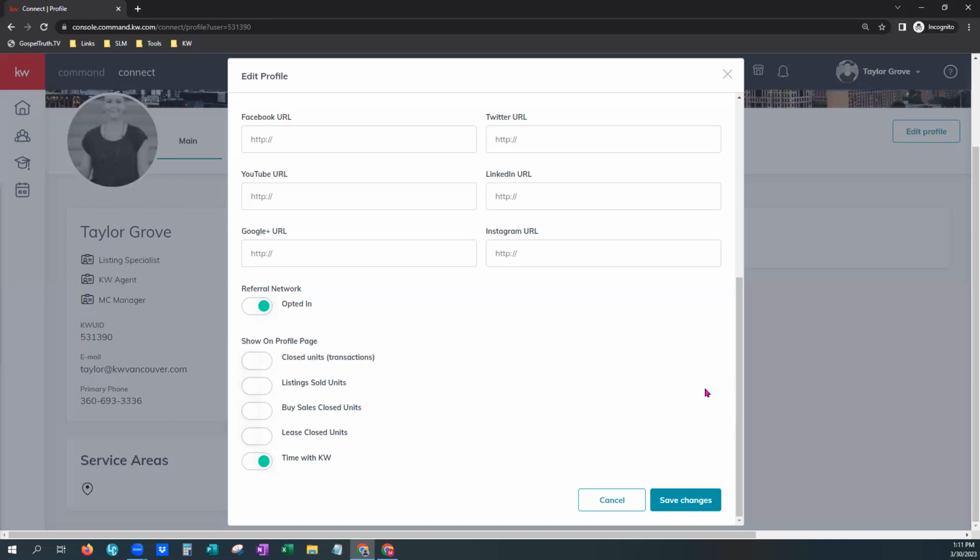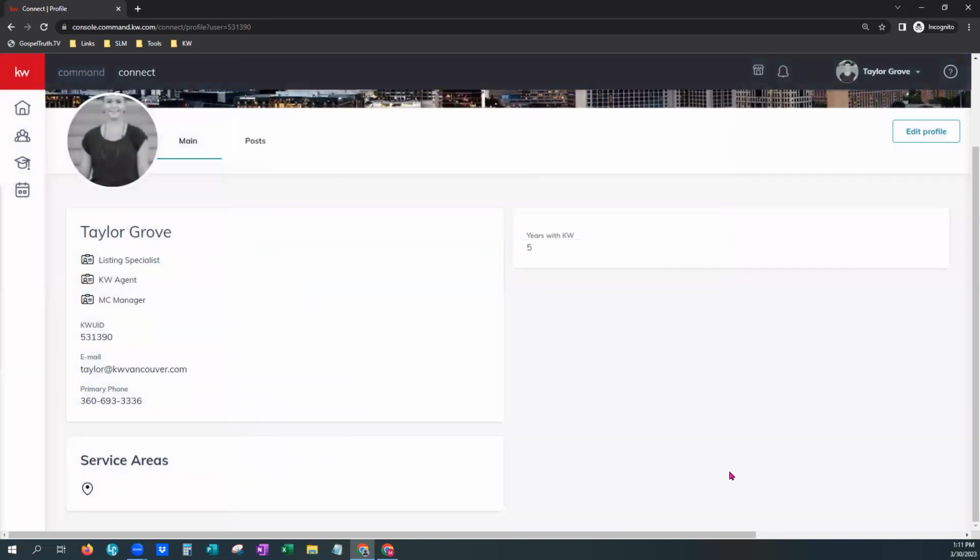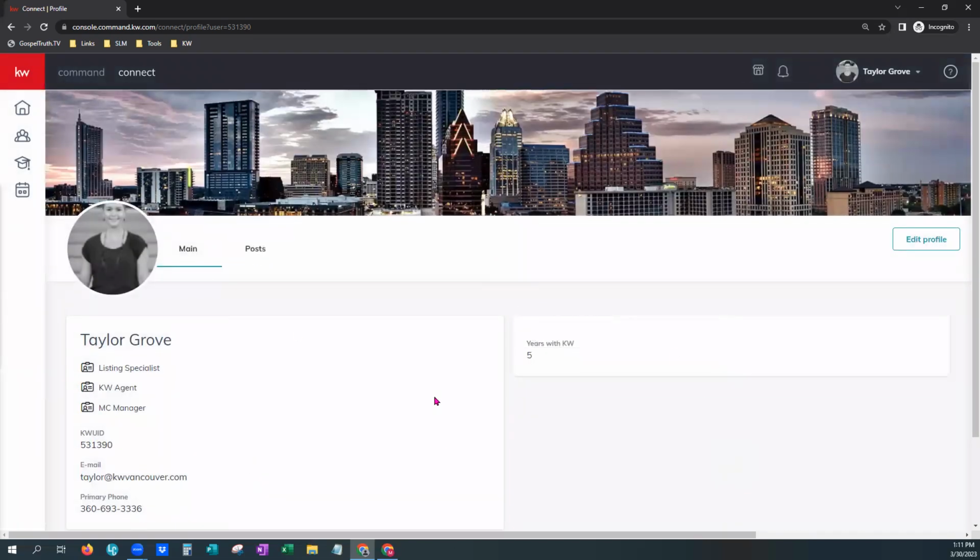If you made any changes, if you're following along with us, make sure to hit save. We're going to cancel it out here. But this is a great area to have a customized bio that would be just for the KW agents, just for showing how great of a referral partner you are, not necessarily how great of a realtor you are and having it be consumer based, right?